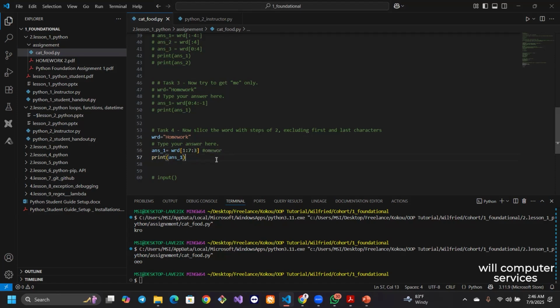So after the first O, we are skipping 2. We're skipping ME, so it goes to W. We are skipping the next 2, which is OR, the last 2. So that means we're going to have OW.